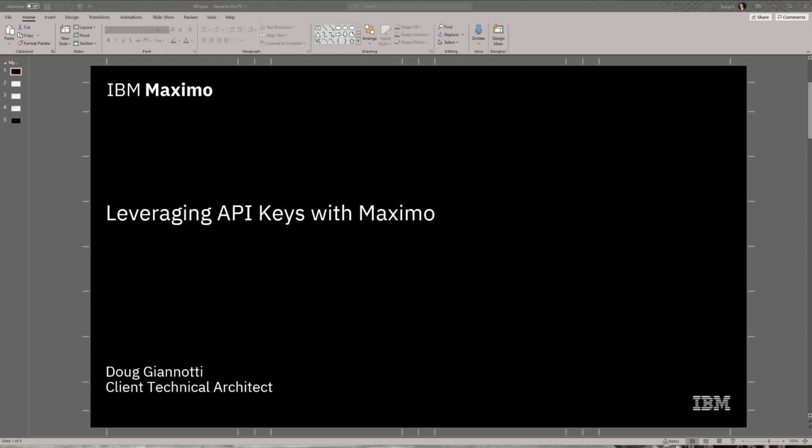I'm a client technical architect with IBM, and today I'm going to go over leveraging API keys with Maximo. We'll start with a brief description of what API keys are and why we would want to use them within a Maximo integration transaction. Once that is complete, we'll transition over to the demo aspect where we will go through the API key lifecycle. That lifecycle includes creation of an API key, using that API key with the Maximo integration transaction, and finally revoking that key.